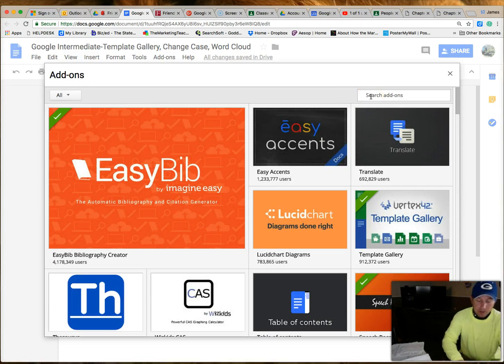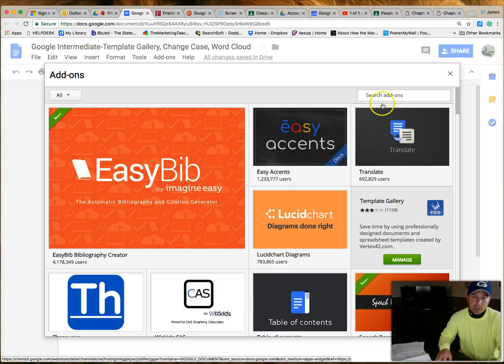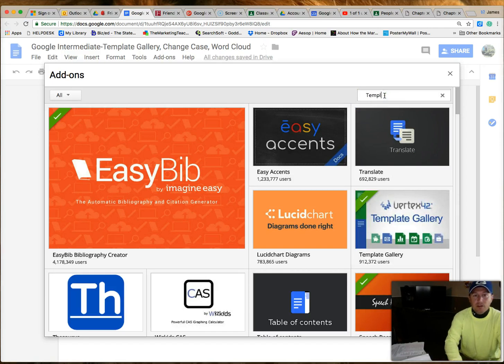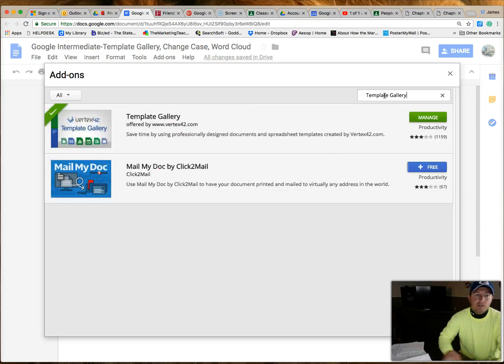So the first add-on I would like you to find is this Vertex 42 template gallery. If it's not popping up for you, type in template gallery and add that one in. You can just hit the plus free and accept all the permissions, and it'll be plugged in there.